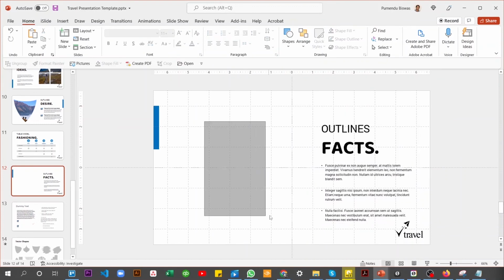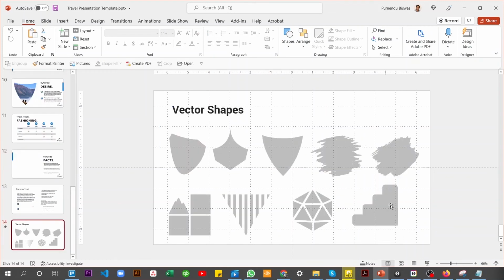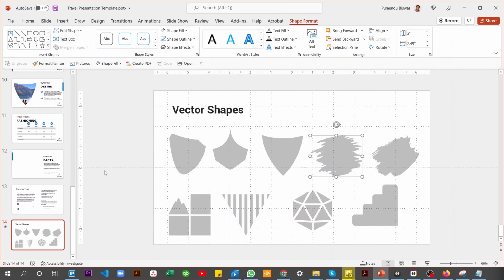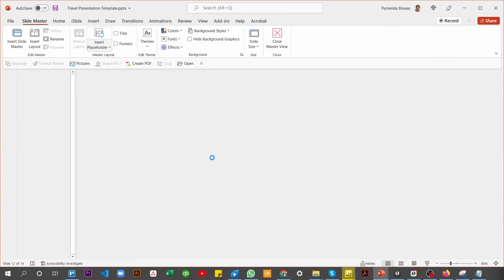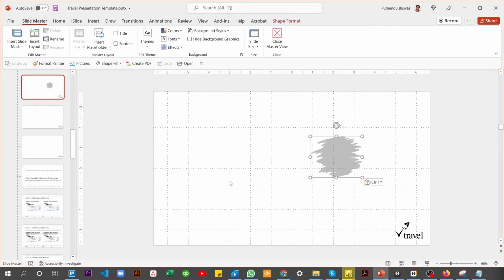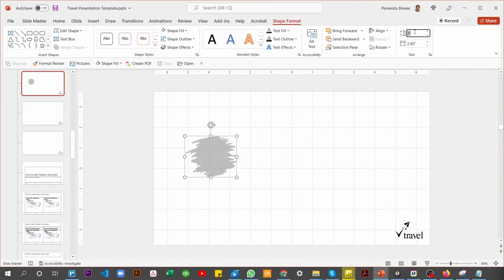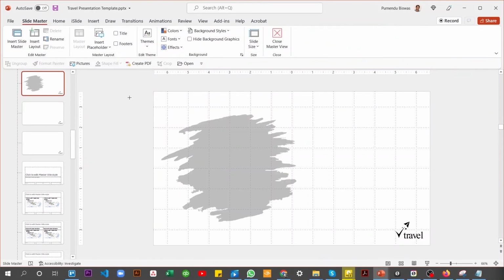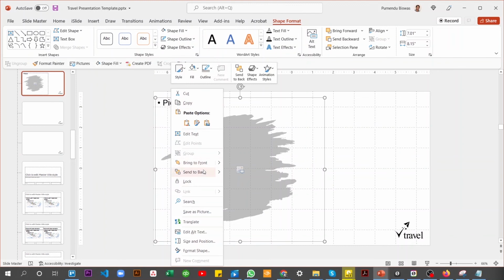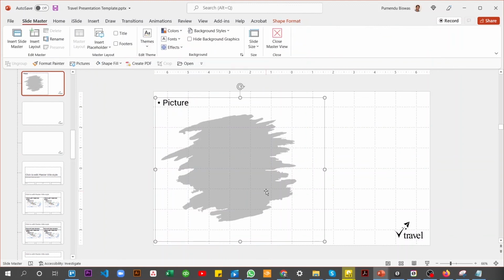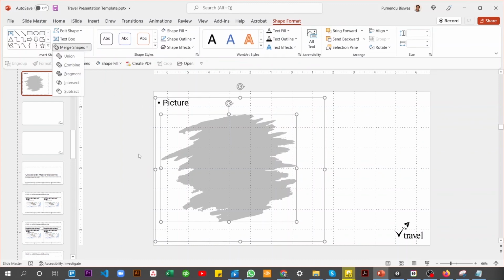Now we are going to place an image placeholder here. We will use this shape for the image placeholder. Let's copy this, click on view, go to slide master and then paste it here, Ctrl V. The size should be 5.24. Now let's insert an image placeholder, right click and send to back. First select the image placeholder, then select the shape and then select shape format and then select intersect.